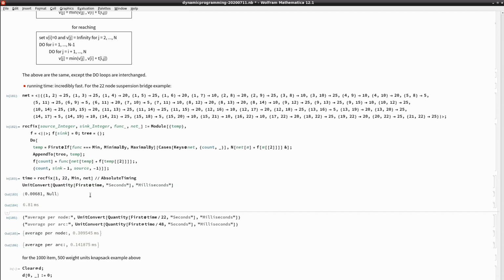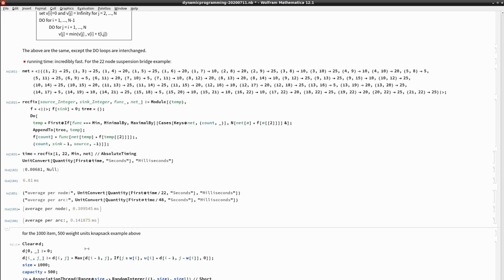Think about an algorithm that computes the optimum in 6.8 milliseconds. I think this is incredibly fast. I personally find it mind-boggling how simple and fast it is.